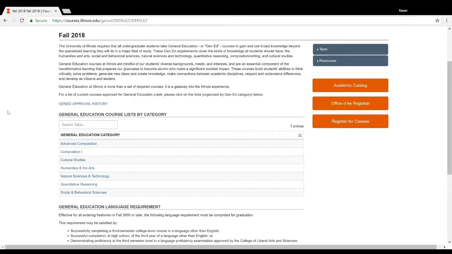that you need. So as of fall or summer 2018, there has been a slight change in the gen ed requirements. I'll be going over that just briefly here. So here are all the gen ed categories that you're going to need.